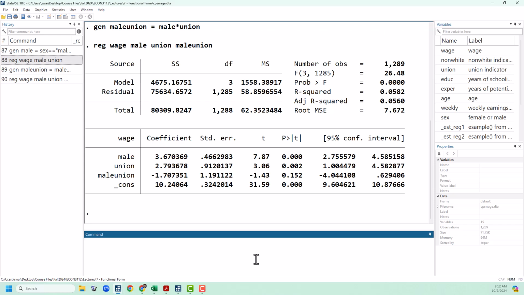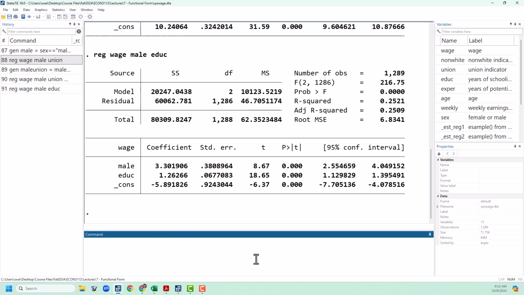Another thing we can do here is run a regression of wage on male and education. That's years of completed education. We can see that men are making higher wages than women, and also every year of education is adding to the wage. The implicit assumption here is that men and women gain the same amount of wage from education, but that might not be true, and so we can test that by using an interaction again.